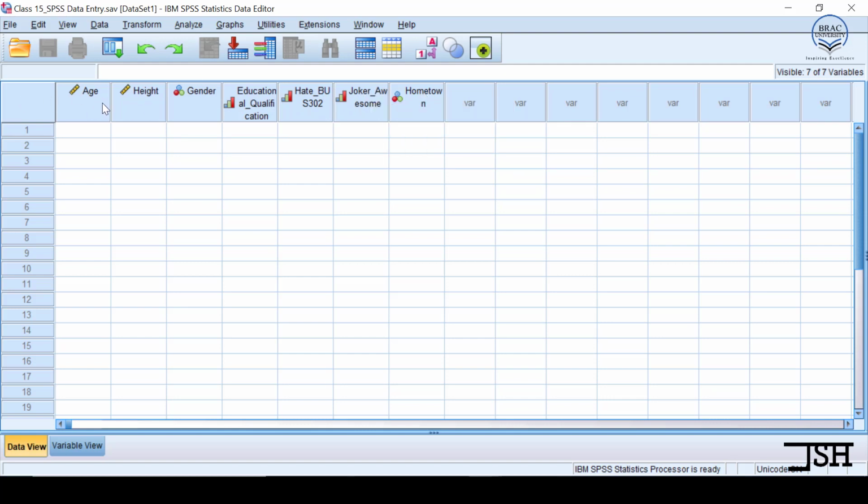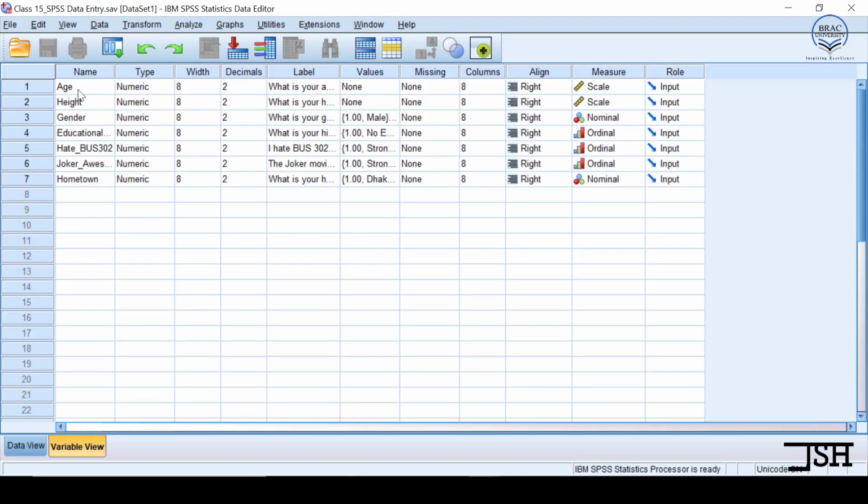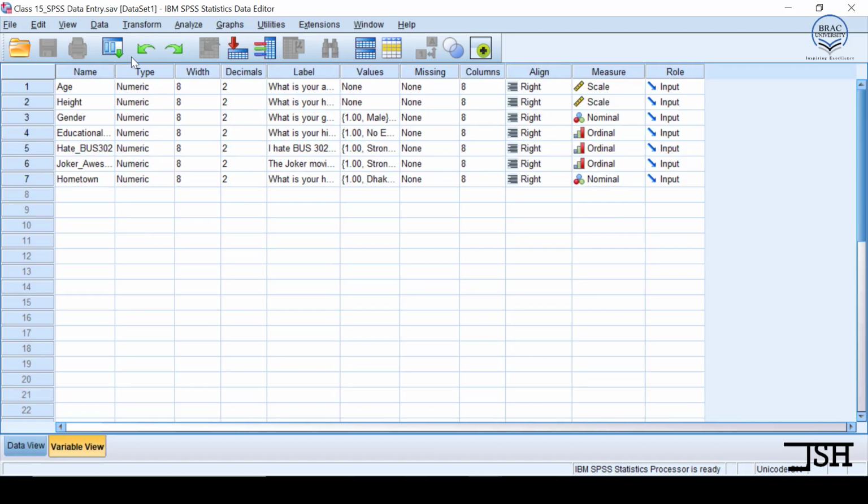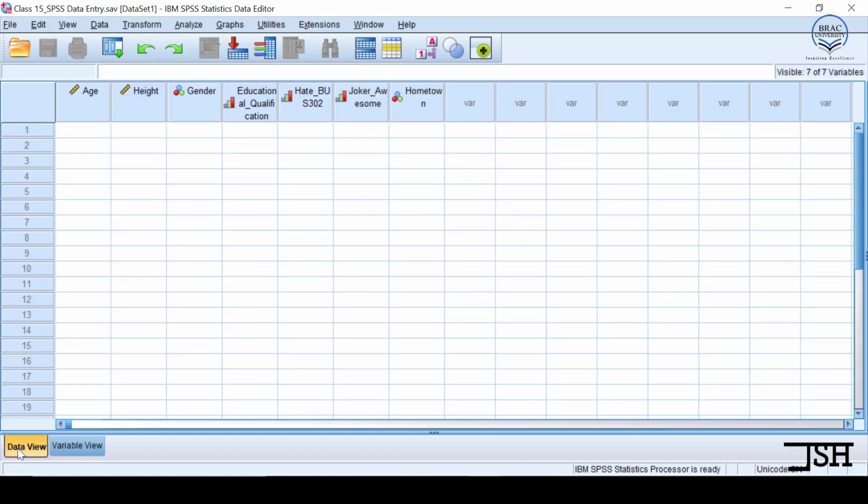Did I write anything here? No. The moment I created a variable in the variable view, automatically the columns are named in the data view in this manner. Again, in the variable view, whenever I enter the variable names, automatically in the data view, each column is named after one single variable. So for now, understanding this much is enough.